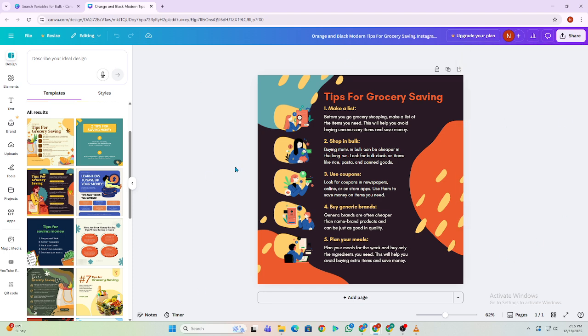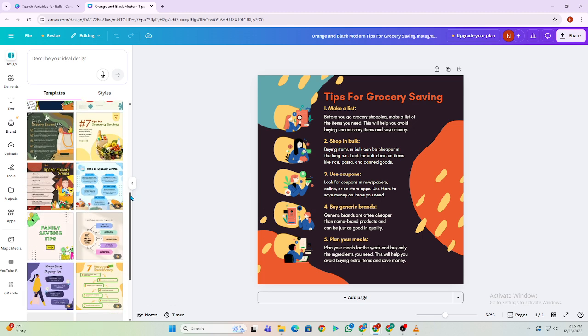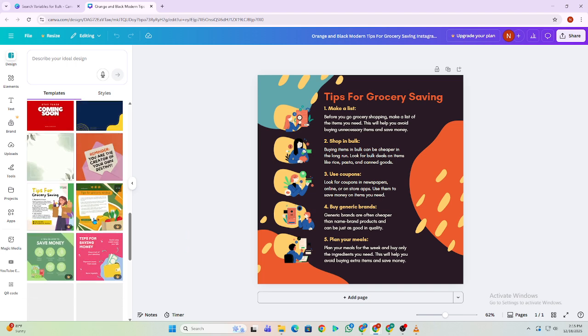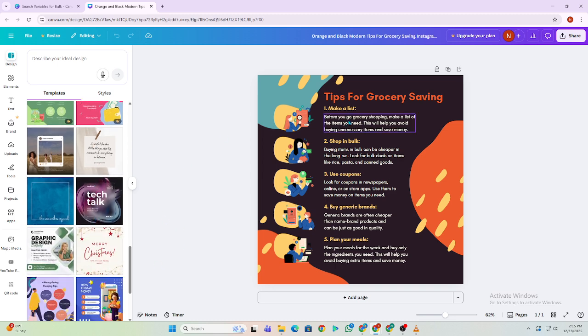Pro tips: keep your variable names consistent, double-check your CSV, and use high-quality images. These small steps make your bulk designs look polished and professional. And that's how to use Canva variables for bulk design automation in 2026.